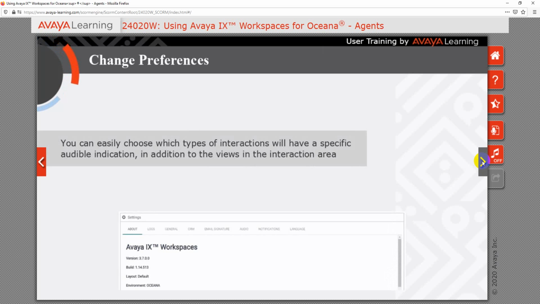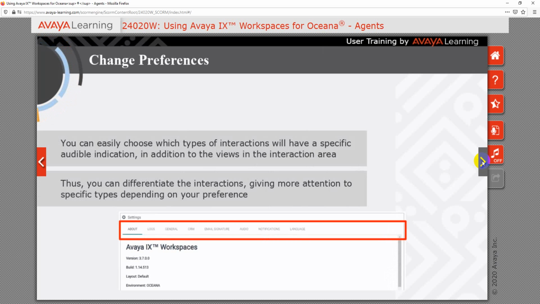You can easily choose which types of interactions will have a specific audible indication, in addition to the views in the interaction area. Thus, you can differentiate the interactions, giving more attention to specific types depending on your preference. You can also change the language of the Avaya iX workspaces.